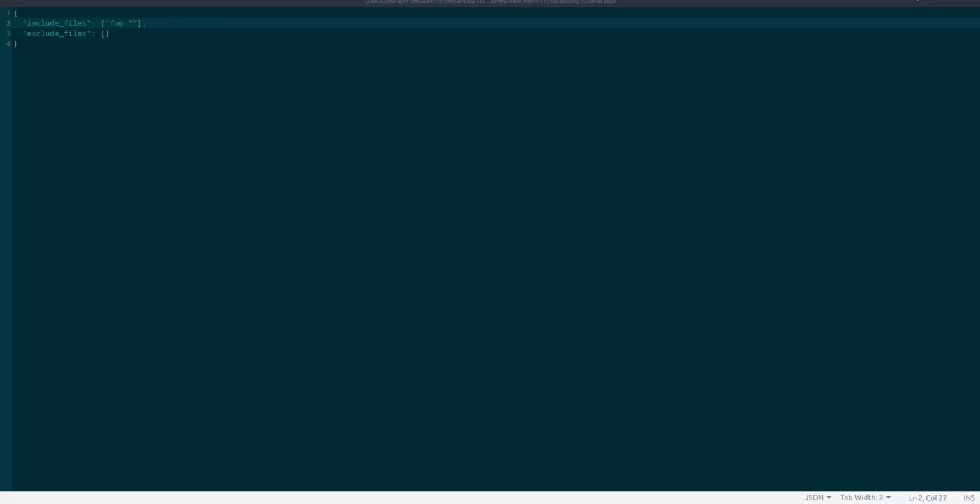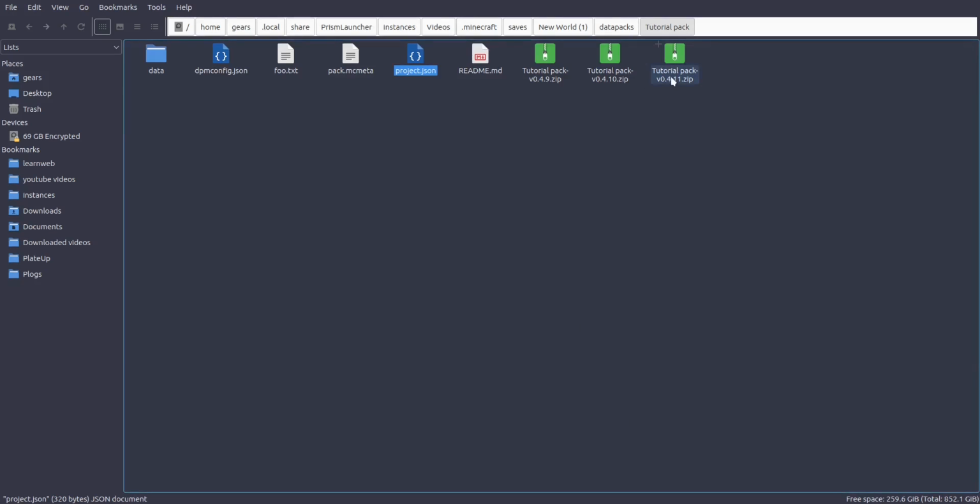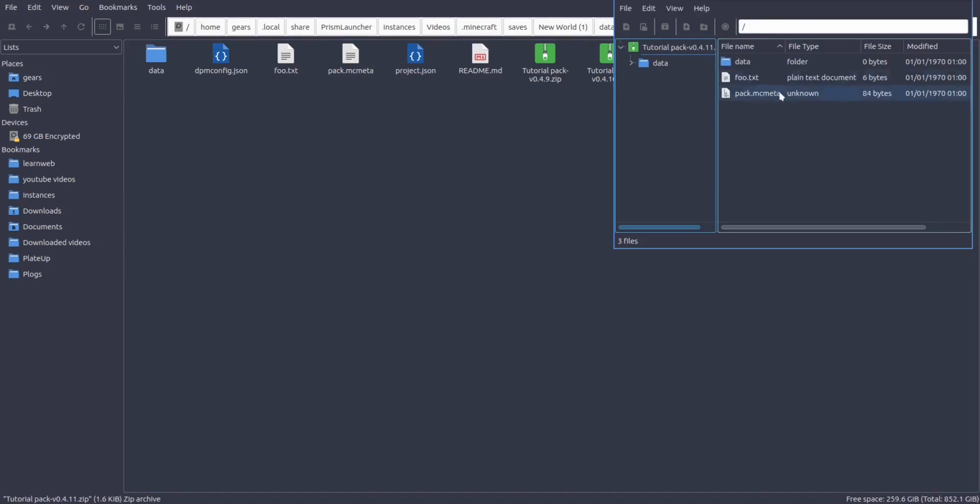We could also do star.txt, which means any text file in this folder it will include, or even foo.star, so anything beginning with foo. We can exclude files, so if we want to exclude readme.md, or maybe just all readme files, then now we will publish that again. If we look in the zip file that it has created for us, there is no readme and there is the foo.txt.